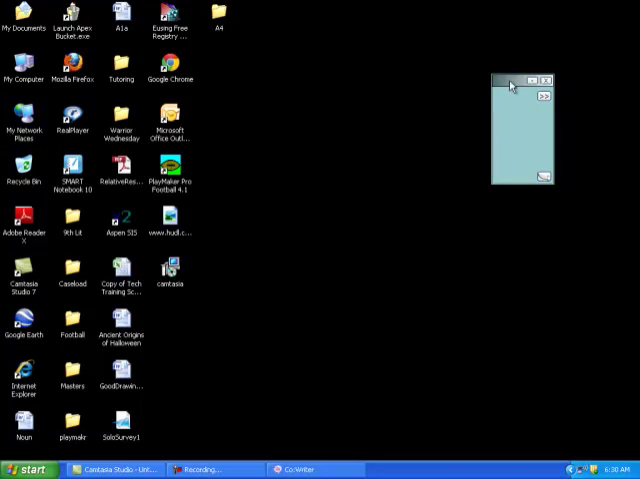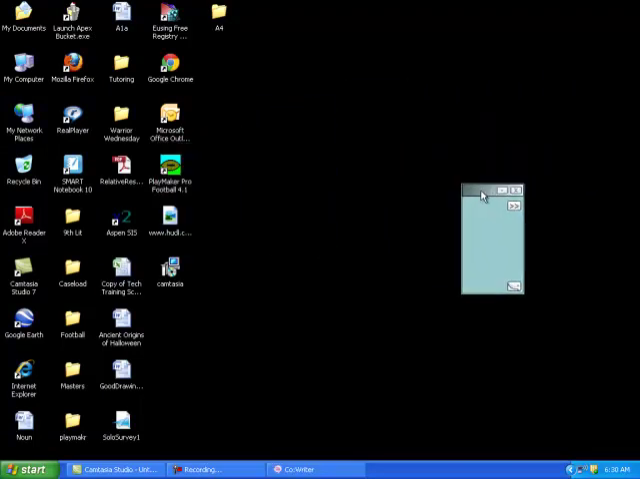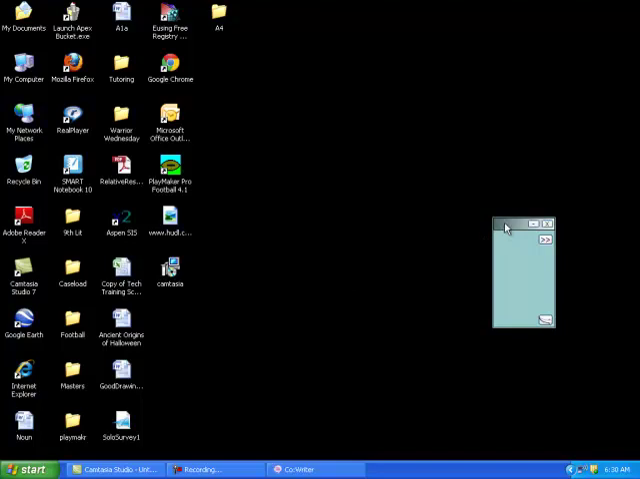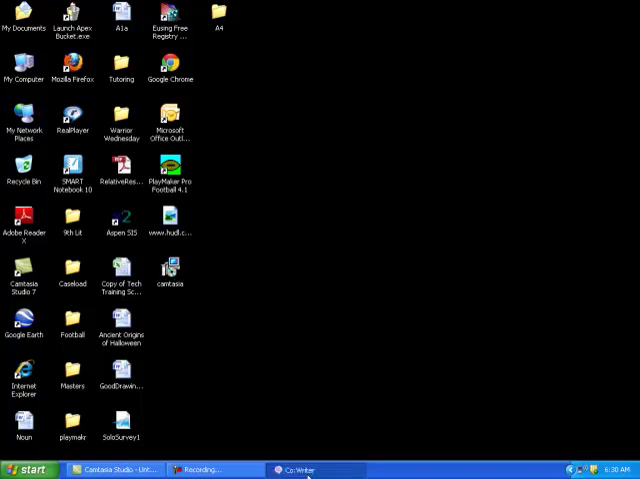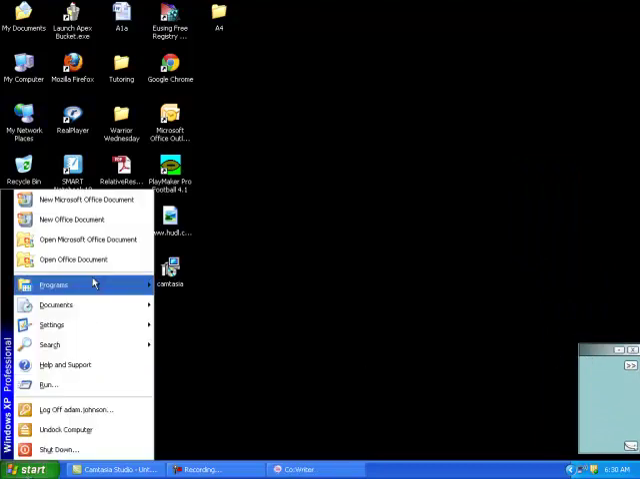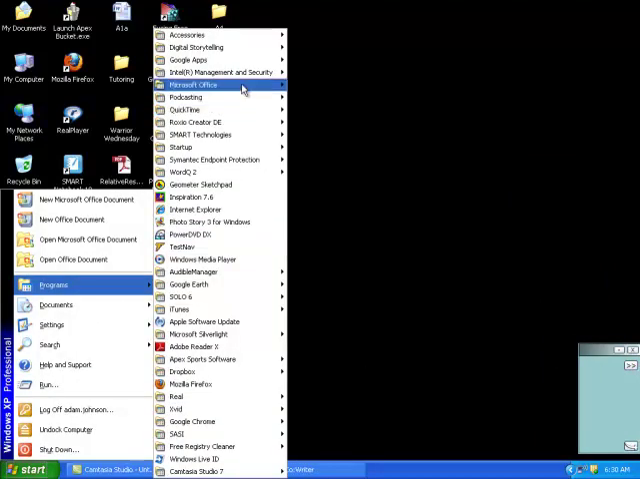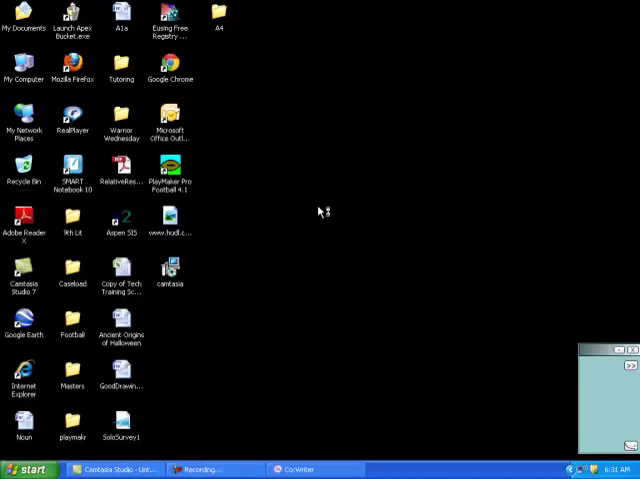Right here we have the interface for CoWriter. This will float. I can drag it anywhere by clicking on this bar, and I can move it wherever I want. Obviously I can close it with that or minimize it to the taskbar if I choose to. The program can float on top of any program, so now if I go over and open up Word, I will have a Word document open and CoWriter open at the same time.